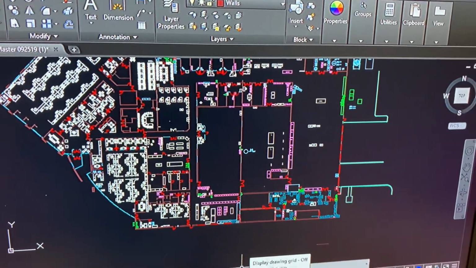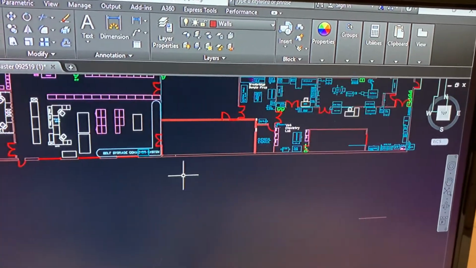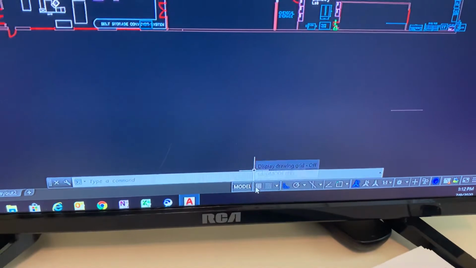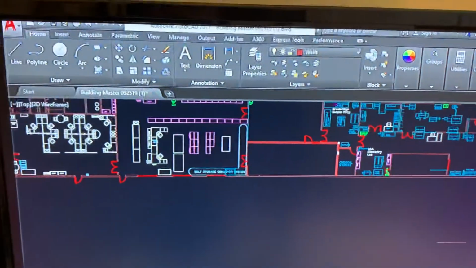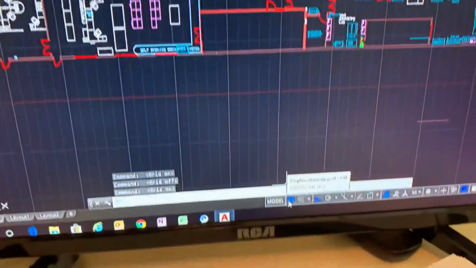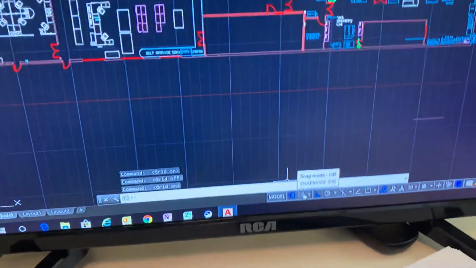This one here is an AutoCAD of my building. So say I want to add a room down in the bottom part down here. There's a couple of icons you can use. One is F7, which is grid mode. If you push F7 on and off, it'll turn the grid on and off. Sometimes that's very useful. And also grid snap, which is F9.